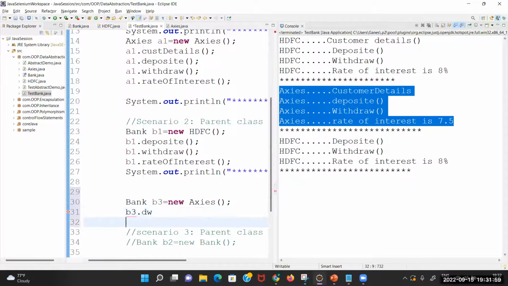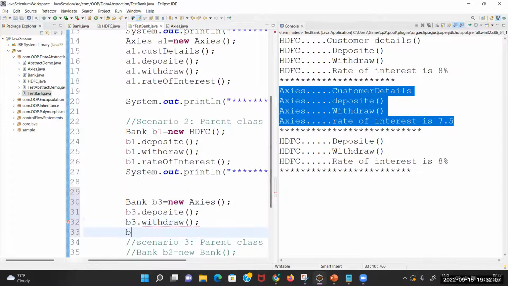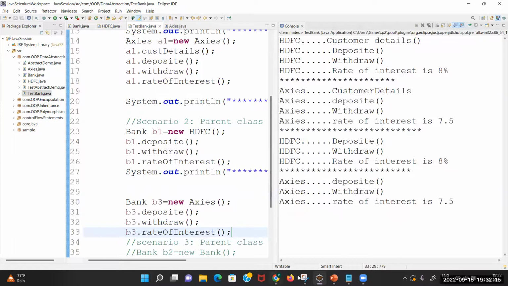So B3 dot, I can call deposit again. B3 dot withdraw function, and B3 dot rate of interest again. That's it. So if you run the code, see the result. So everybody, the point is clear. What is happening?